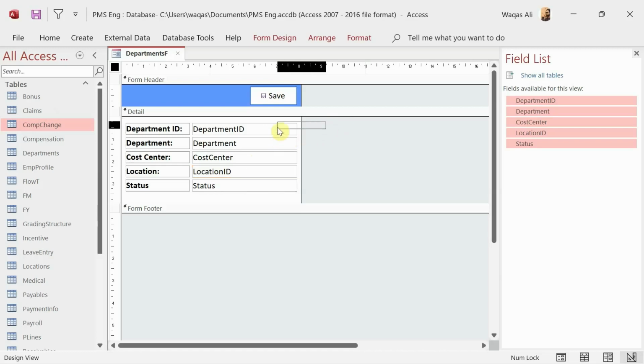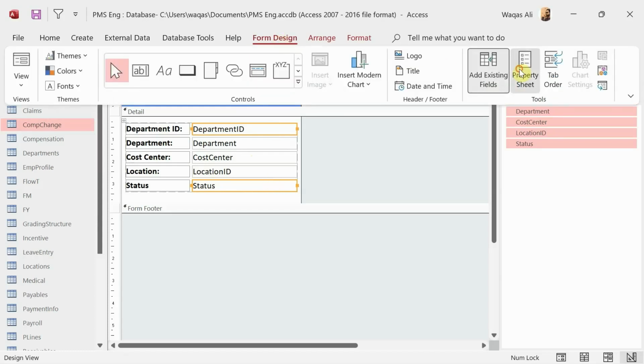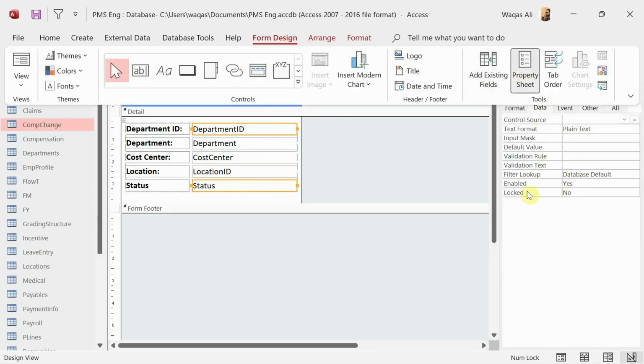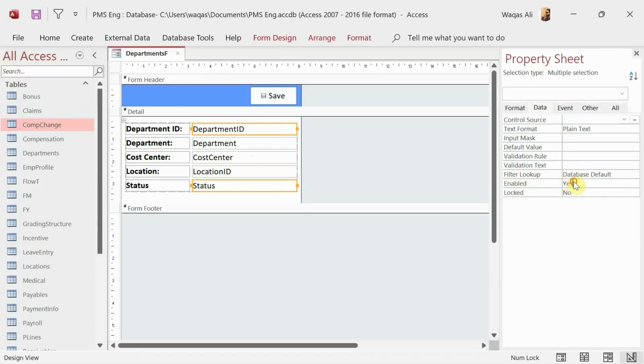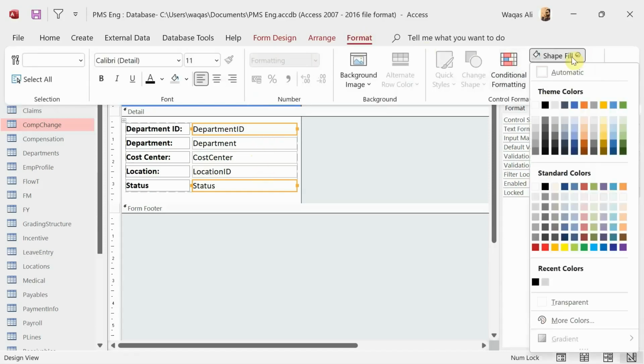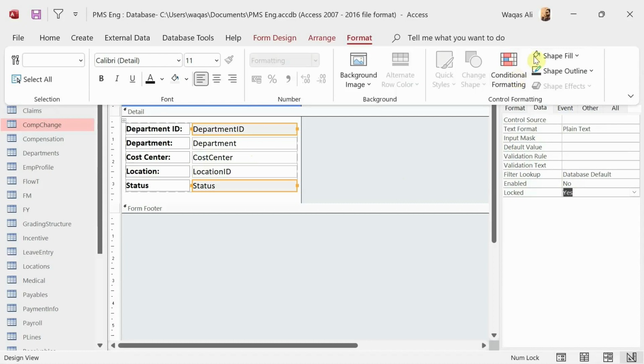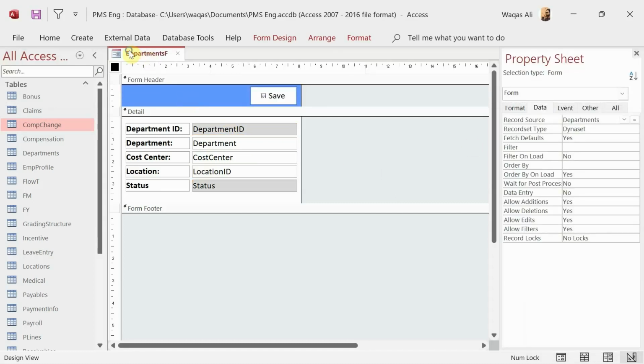Now I'm going to select some of the fields like department ID and status, and I want these fields to be non-editable. So to do that, I will go to the property sheet of these text boxes, and I will go to the data tab. I will choose enabled no, locked yes, and I'm going to give a background color of these text boxes a little bit grayish, so for the user it is visible that these are non-editable fields.